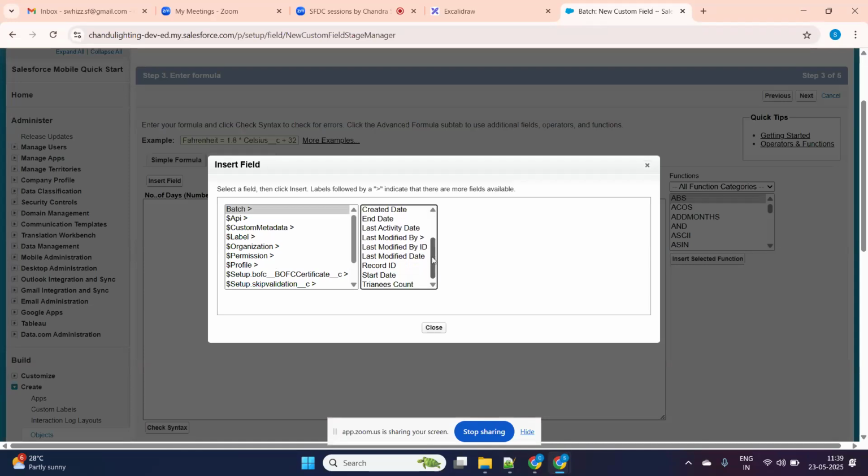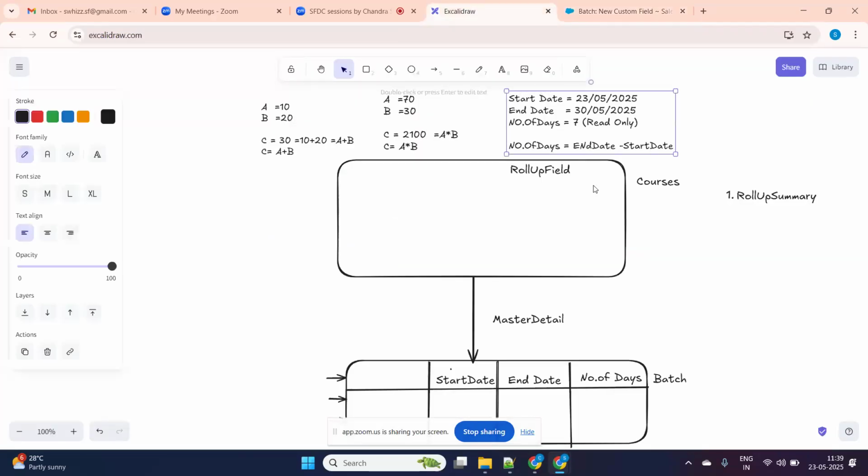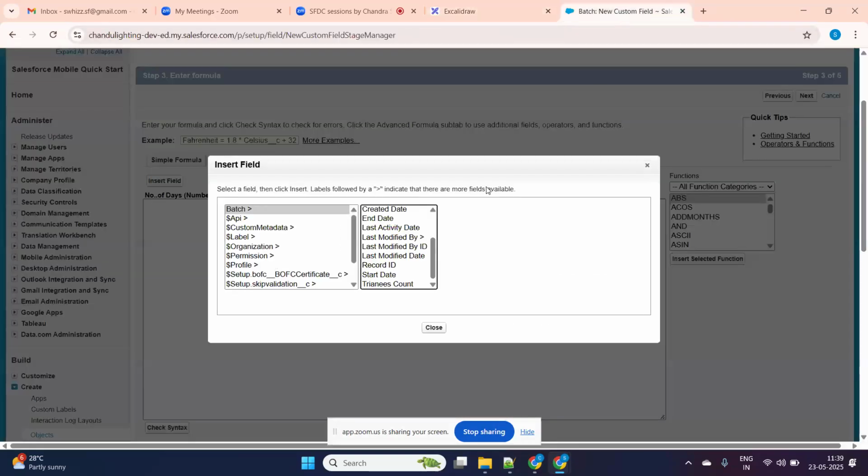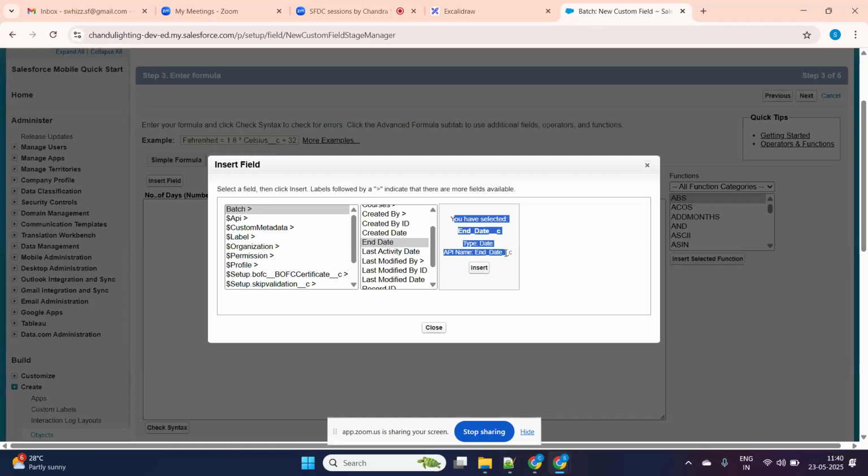Now, what is my formula here? End date minus start date, right? End date minus start date. So just check where my end date is here. This is my end date. Just select it. What is the formula it is showing here? Just click on insert.